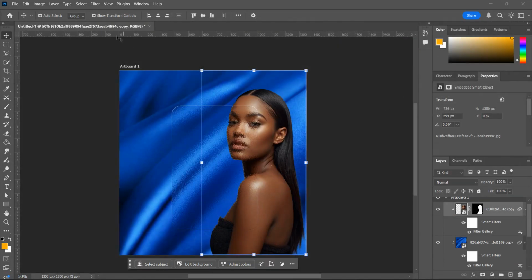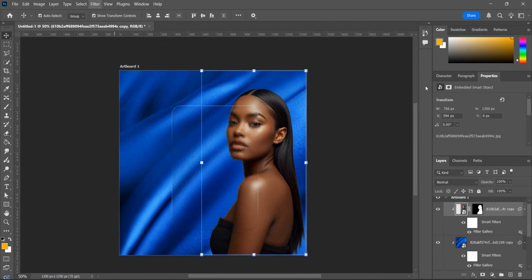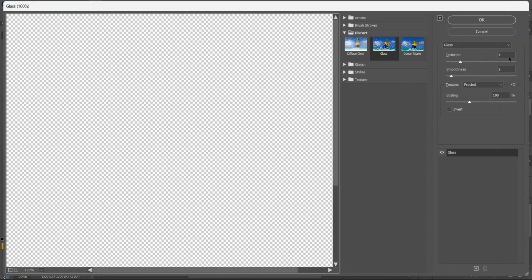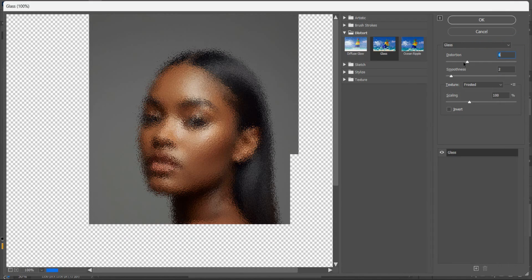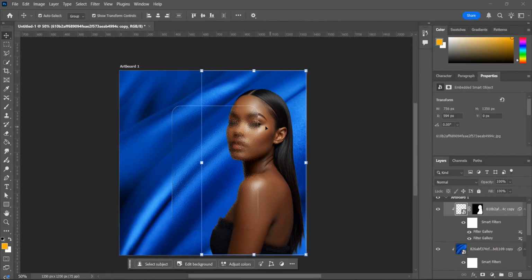If you're still not satisfied with this, you can go back and click on the filter gallery again. Once it pops up, you can increase it, and then before you say OK, here we are. We have this now, but this is too much actually. So I'm going to press Control Z to undo it and leave it the way it was. Now here we are. We are 90% done.